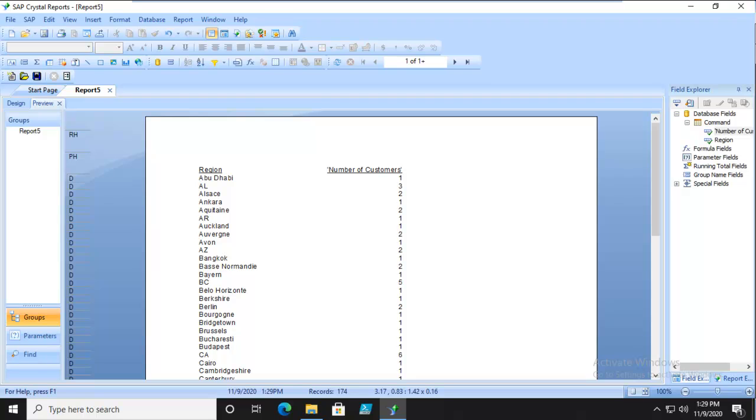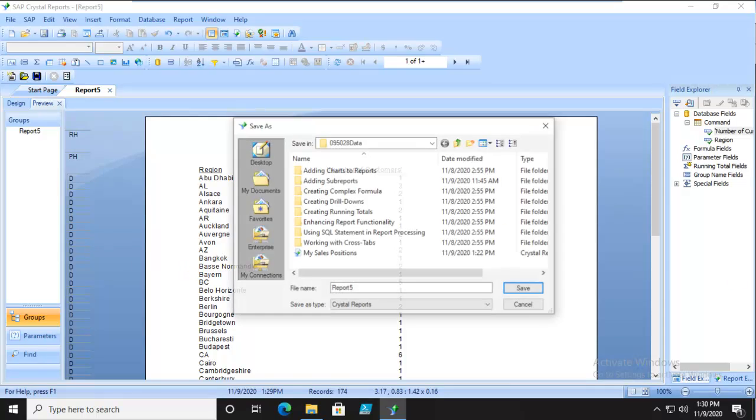So be very mindful when you're typing: case sensitivity, spaces, quotes, single quotes, double quotes, literals. Now we're going to save the file, and we're going to close the file. We're going to save it as my customer count by region, and that's the end of this demo.